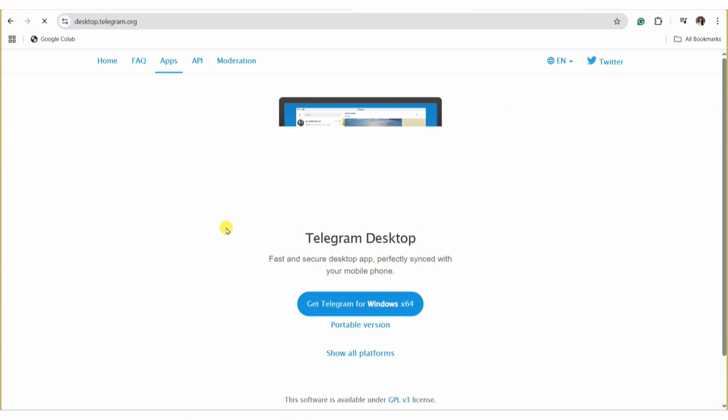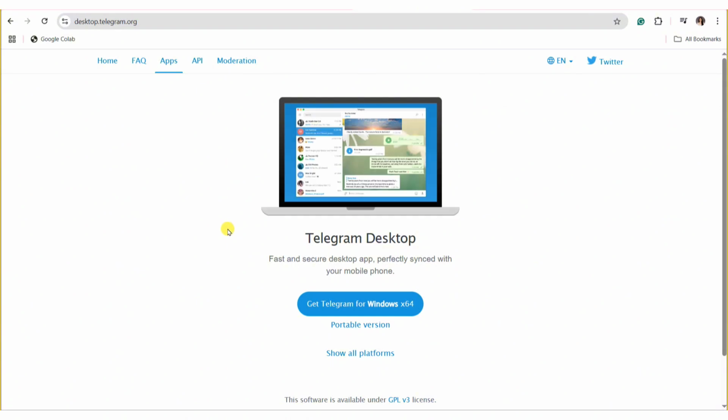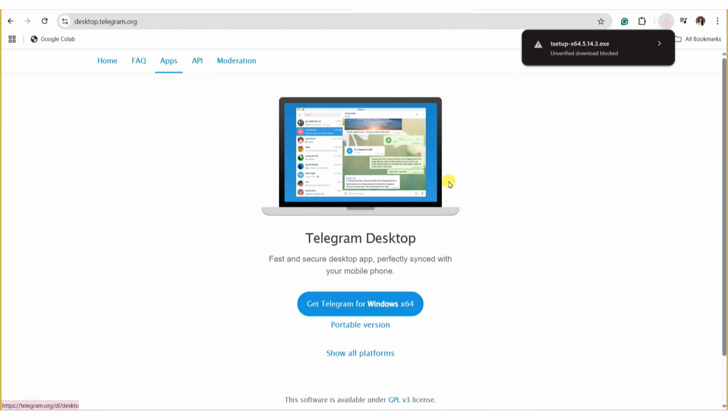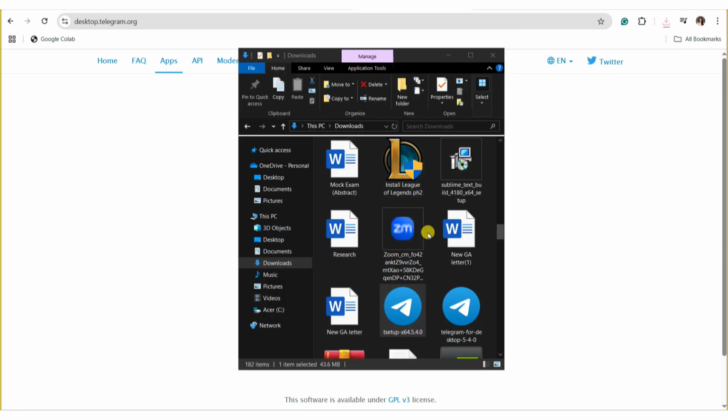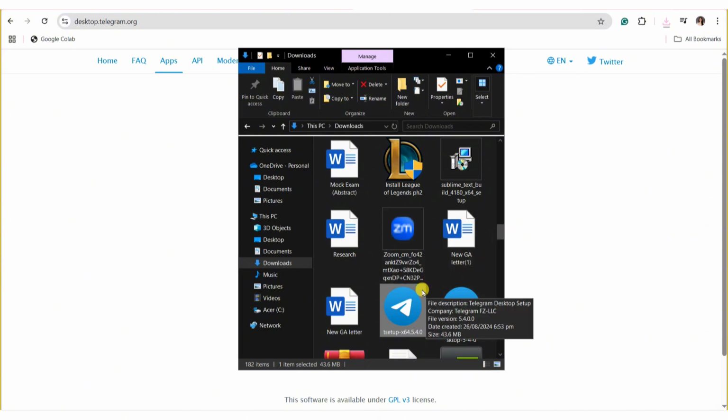Click on Telegram for Windows or Mac. Now, simply in here, click on this Get Telegram for Windows x64. This will allow you to download the executable file of Telegram so that you can install this app on your PC. So head over to your file manager, and then you'll be able to find the executable file here.